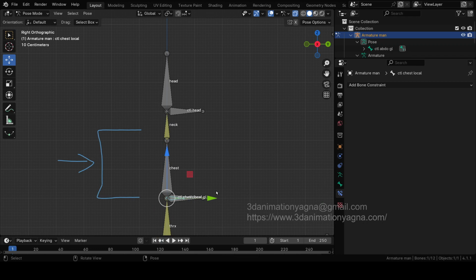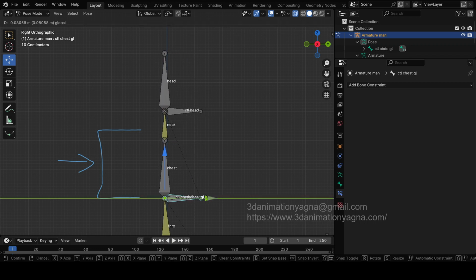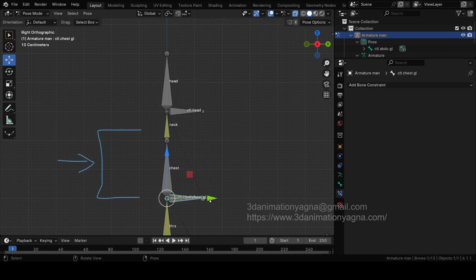Sometimes you want to move only the rib cage. Rib cage means your chest portion. If I want to move only that, I can use the local. If I want everything to move, completely from the chest to the head, I can use the global.